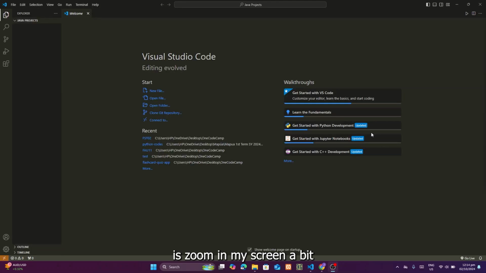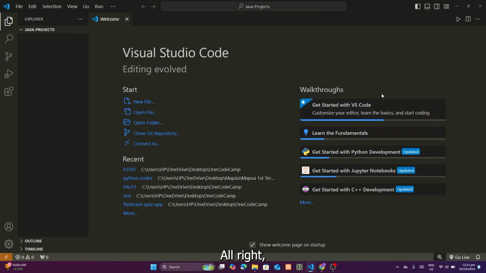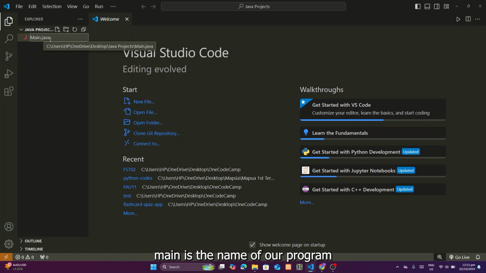Let me zoom in on my screen a bit by pressing Control plus equal sign. Alright. So inside the folder, let's add the main.java file. To do so, let's click the file icon and type in main.java. So main is the name of our program, and the .java is an extension. It states we have a Java program. Enter.